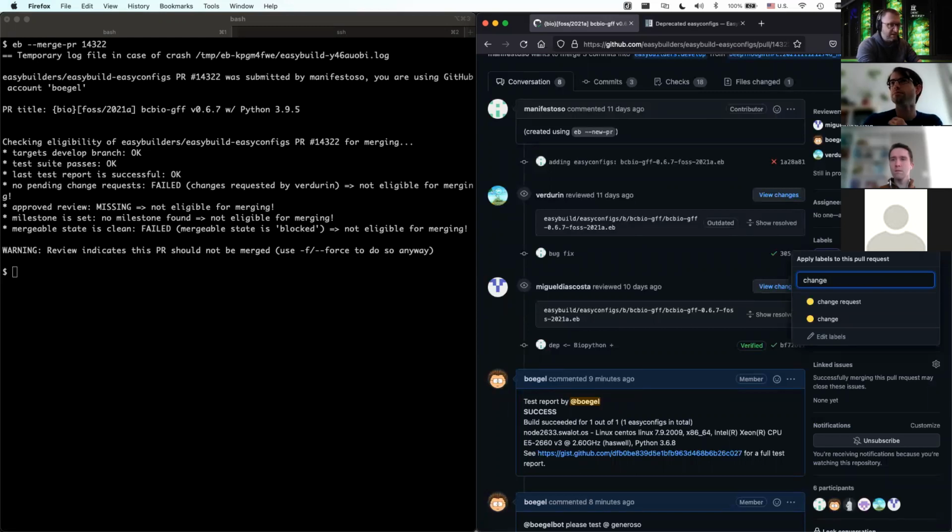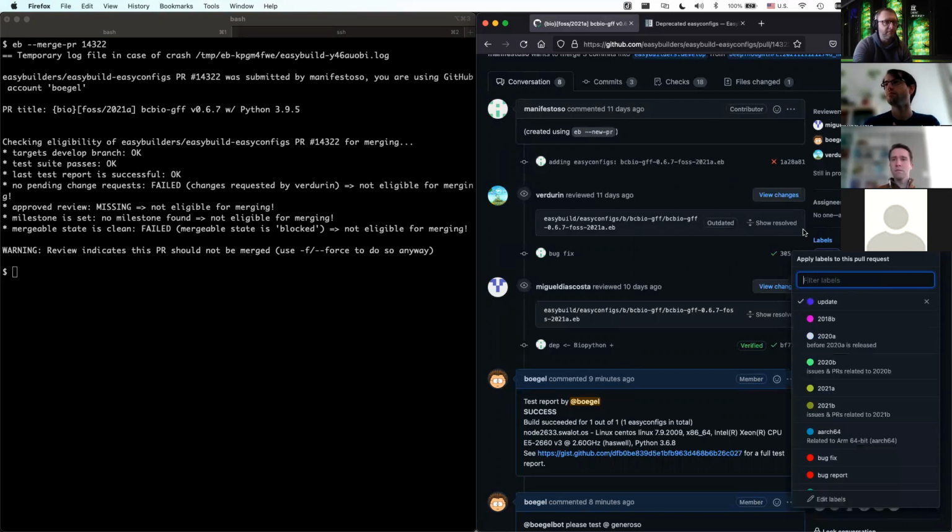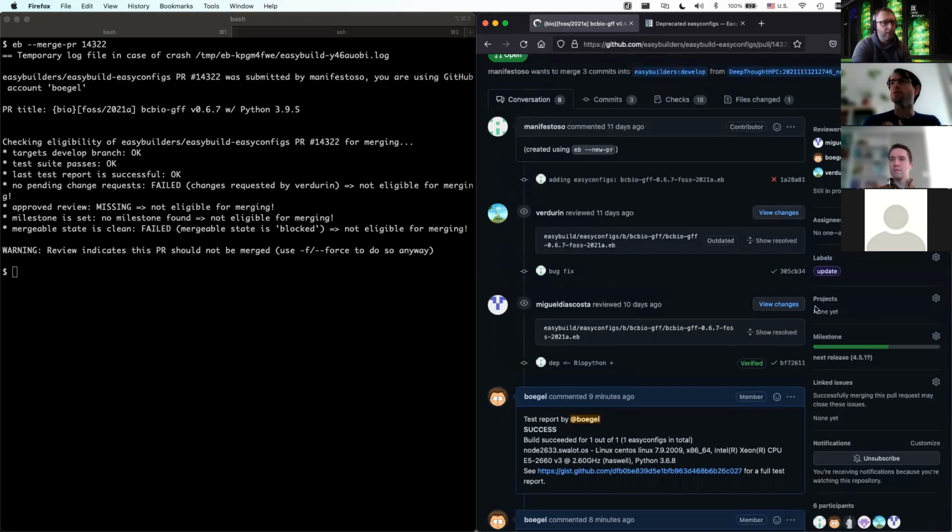And if things are changed, it could also be marked as a change. So change is usually to make sure that it gets clearly mentioned in the release notes of the next EasyBuild version. So it doesn't enforce us to set a label, right? So that's something we have to think about ourselves. Yeah, currently merge PR doesn't enforce any labels. Maybe it should, so that at least there's one label there.